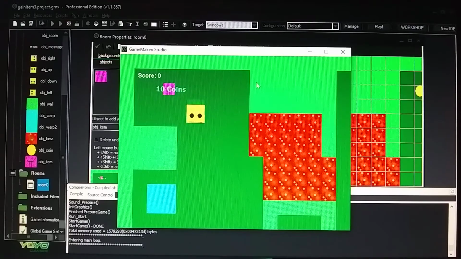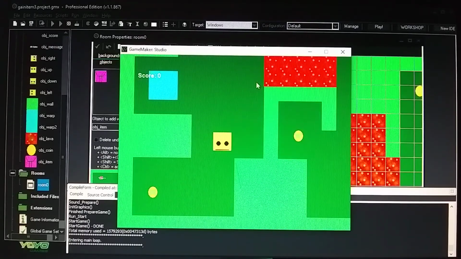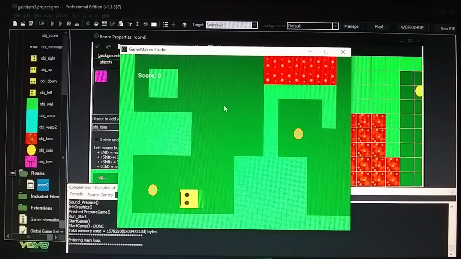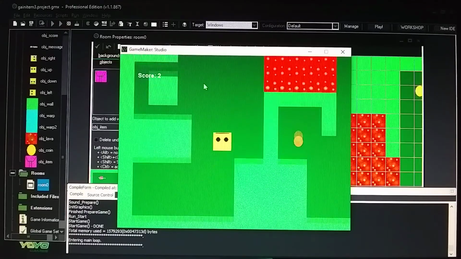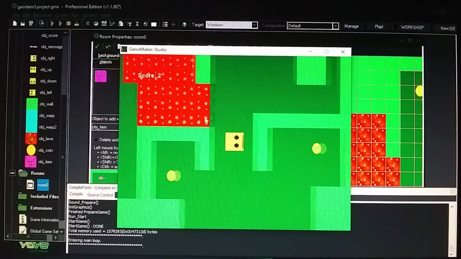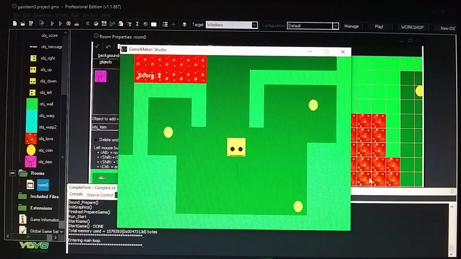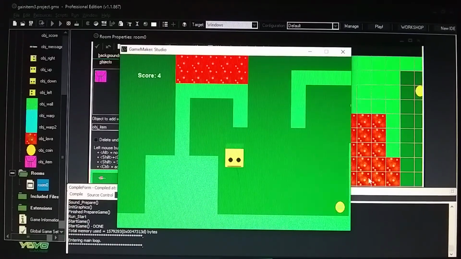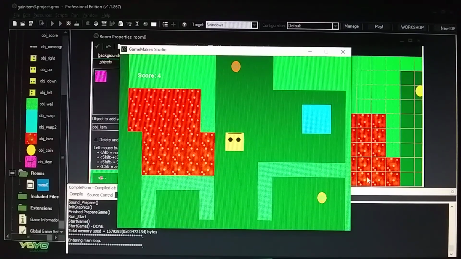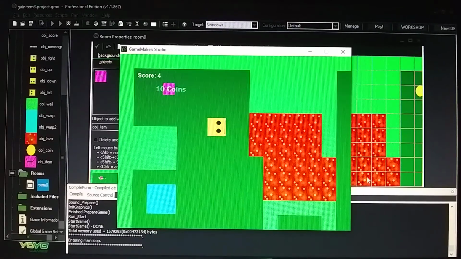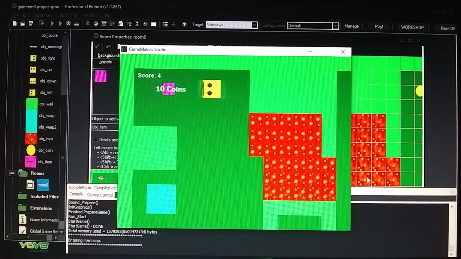So I'm going to grab, and each coin you gain 2 points, and then I'm going to use the warp to jump over here. And I'm going to grab another score, and I'm going to show you when I go back. I'm going to try to collect it. See, you can't collect it because I don't have 10 coins.